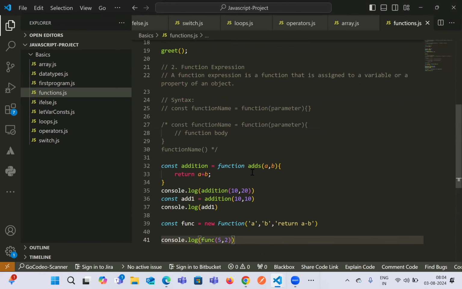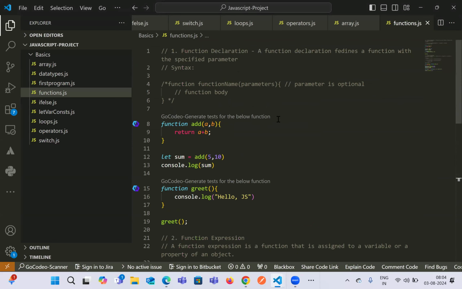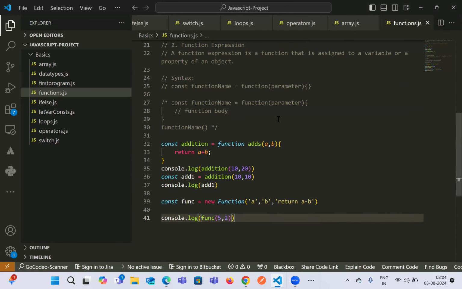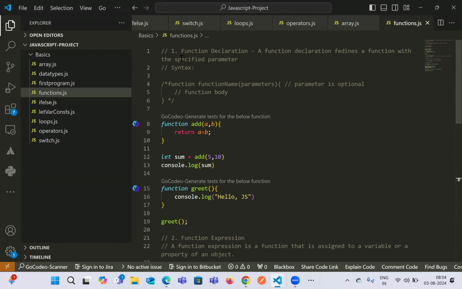Okay, so we were currently discussing functions, what functions are, and how we declare them. We were going through a couple of declarations. The first is function declaration. This is a type of declaration where we declare in a traditional way.